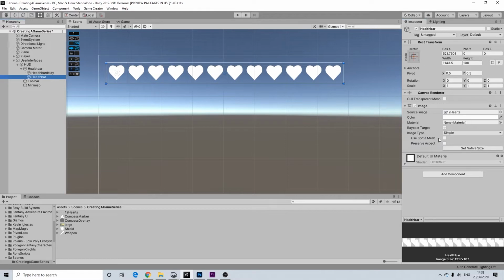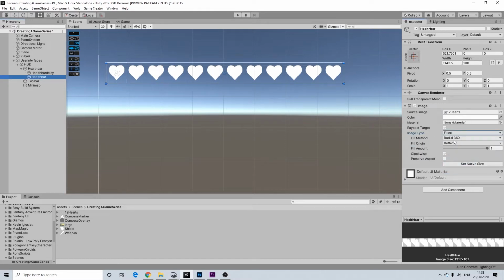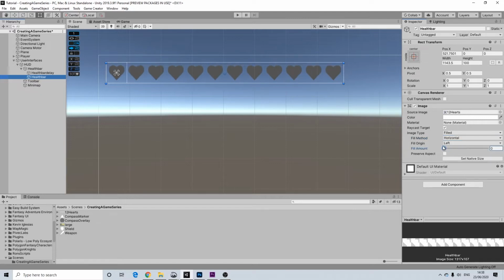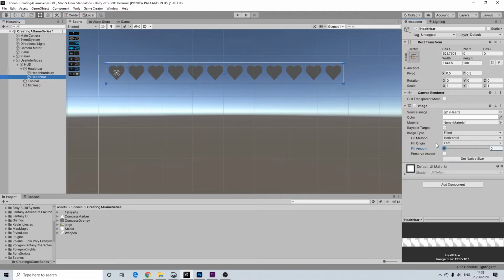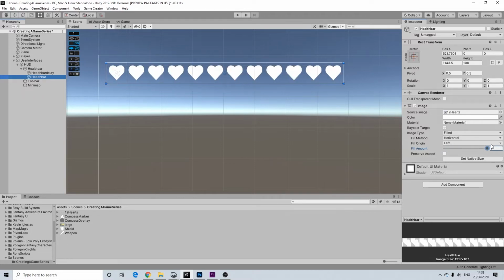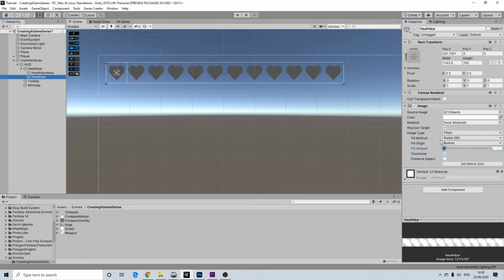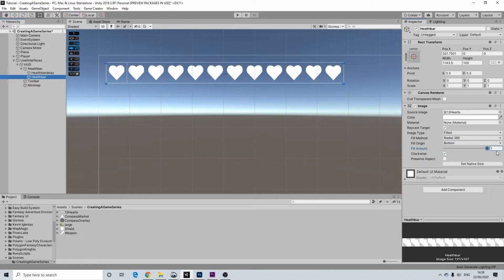Now let's do the same here, filled, horizontal, and left. Now this is the effect we're getting. So these are the hearts that would be draining. So as you can see right now, if we drain this, you would have this effect. Obviously if you would set it to radial 360, it would work as a circle. So that's something really cool we'll be using at some point as well, just not for our hearts.